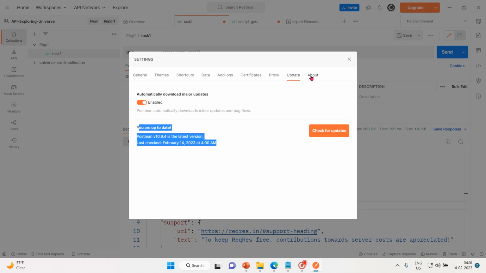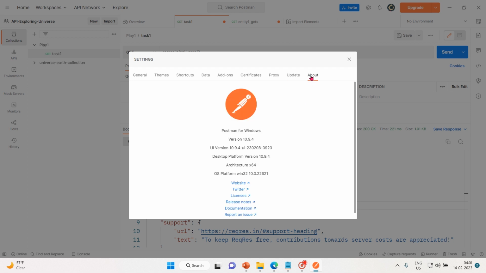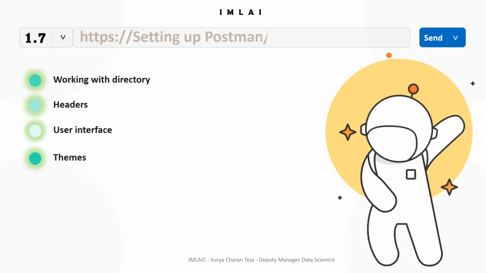Then we have the About section of Postman. This shows the Postman version, user interface version, desktop, and then architecture. So that's all about the Postman settings options.